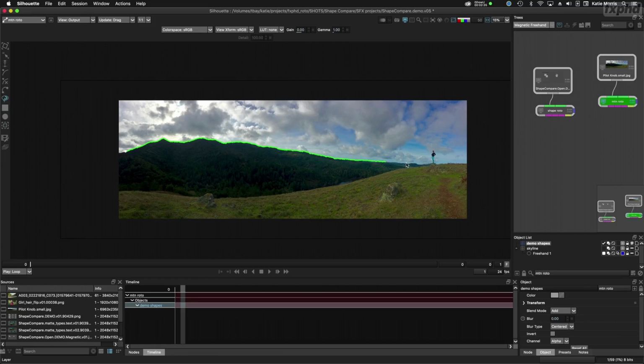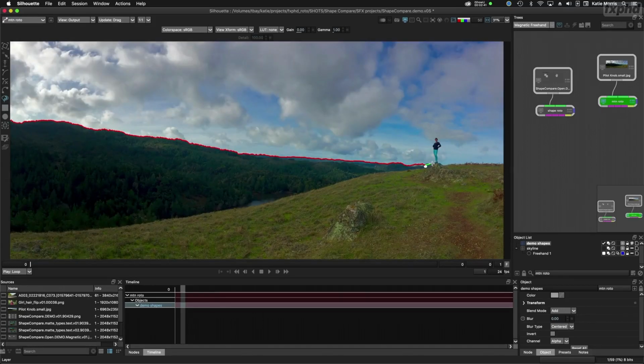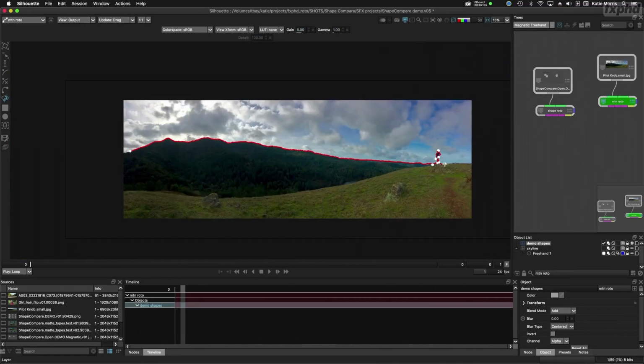As I get closer to my subject here, I'm going to place an anchor point, and then zoom in so I can see a little bit better. Tracing along the edge. And then I'm going to zoom out again with the minus key. When I get to the edge of frame, I'm going to hold down my spline. And I'll close my shape.